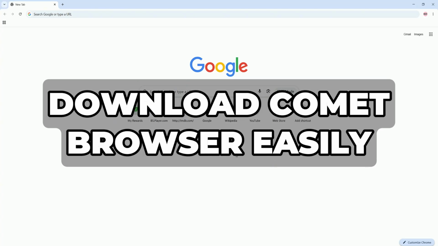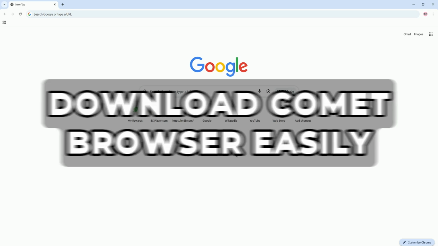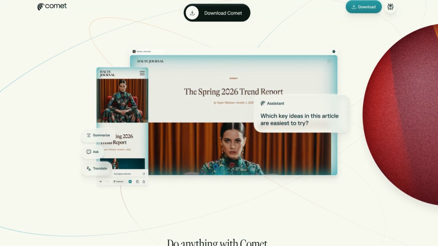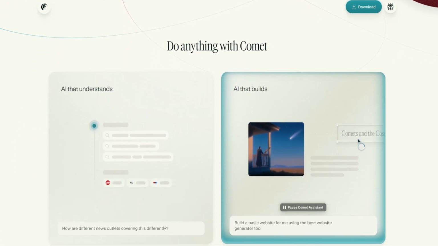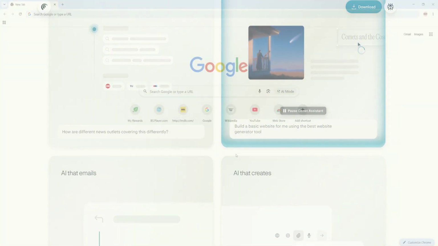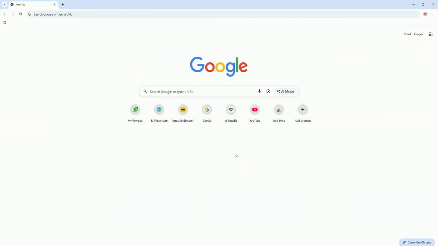Want to try Perplexity's new AI-powered browser? In this video, I'll show you how to download and install Comet Browser by Perplexity on your Windows computer. Comet is a web browser that combines traditional browsing with built-in AI features, allowing you to search, summarize content, and get assistance directly from your browser. It is available for Windows, Mac, Android, and iPhone.